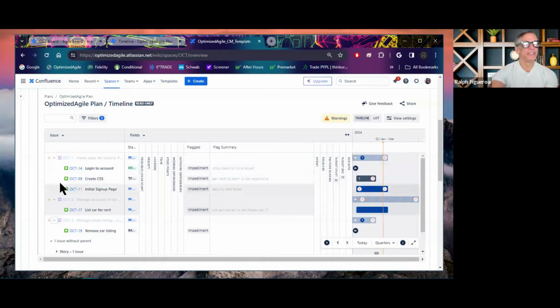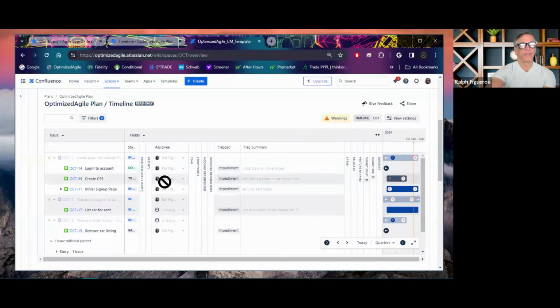So for example, here in OCT 59, I have an impediment, that the pen testing team is not responsive. So I can escalate that during the meeting, the SOS meeting. And if the pen testing manager is there, then I can assign this issue to that person, upon agreement, for them to drive into their team, right? This is a read-only view. That's why it's showing me that X, that I cannot do any changes.